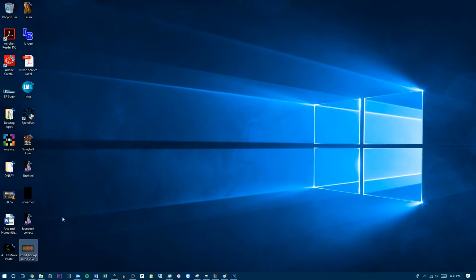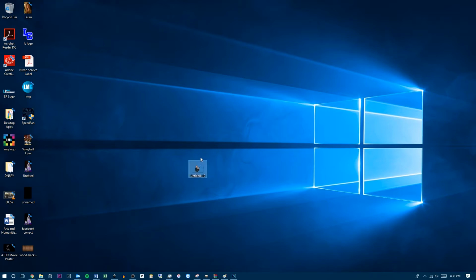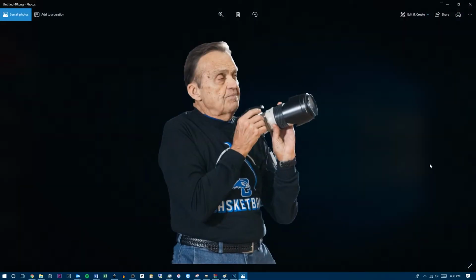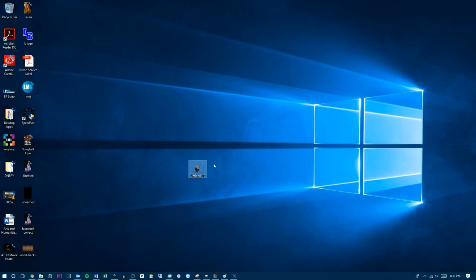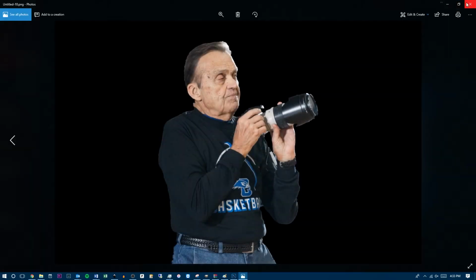Now that image is saved, so if we refresh our desktop, we'll see that this image right here has no background. It is a completely clear background, as you see. It's the same color everywhere. Even on the Windows desktop, if you can see that, it has no background to it whatsoever. So now you can do whatever you want with it.